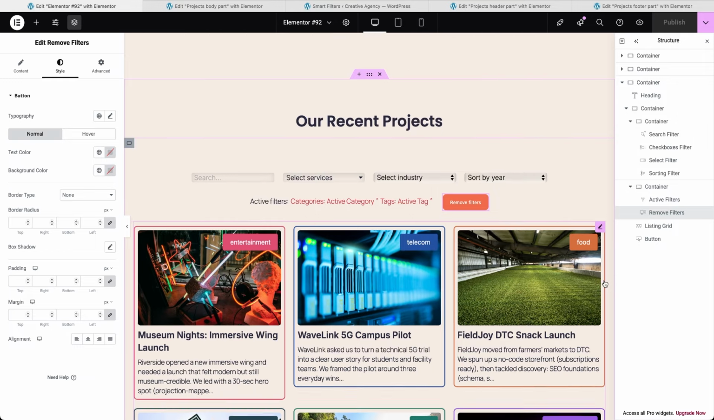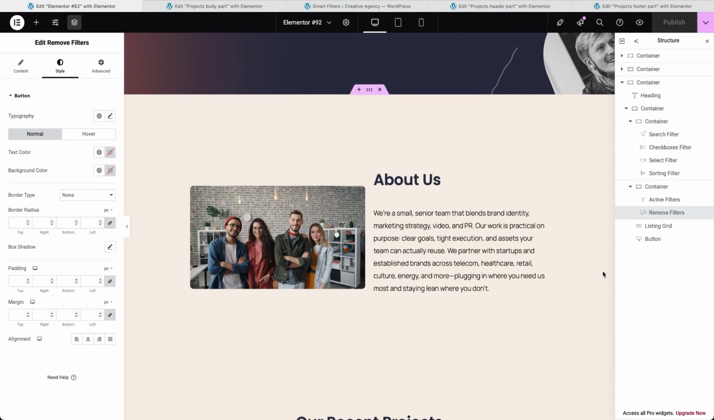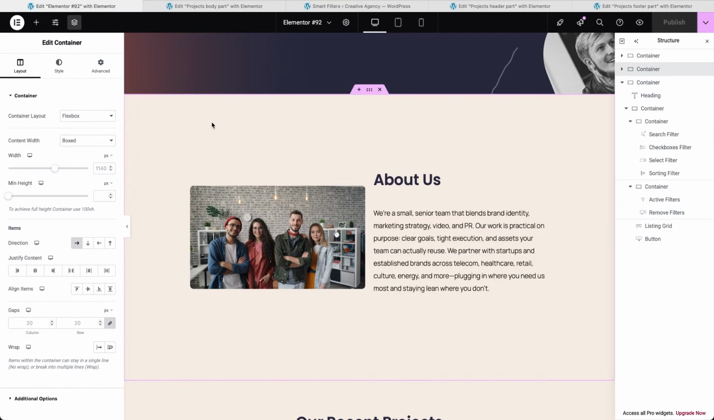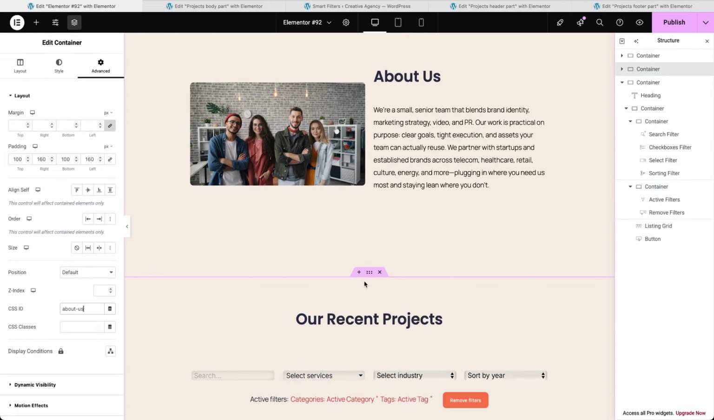When we built the header template, I set it up with anchor links to sections on the main page. This helps navigation and makes the site feel more user-friendly and professional, even though it's basically one main page plus project singles. Now that the sections are ready, go to the About Us section, open advanced settings of the container that holds it, and assign a CSS ID, lowercase, no spaces. Do the same thing for the portfolio container with a different CSS ID.